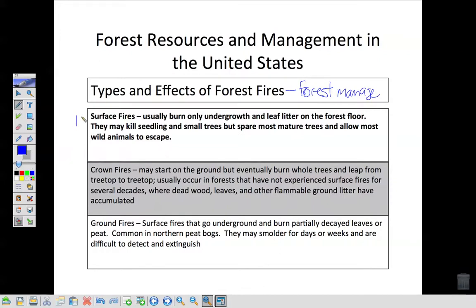So you have three different types. You have surface fires. You have crown fires, and crown, just like what it sounds like, may start on the ground, but eventually burn the whole trees and leap from treetop to treetop. They're leaping from the crown of the tree. And then you have ground fires, surface fires that go underground and may burn partially decayed leaves or peat. And that's common in North Carolina.